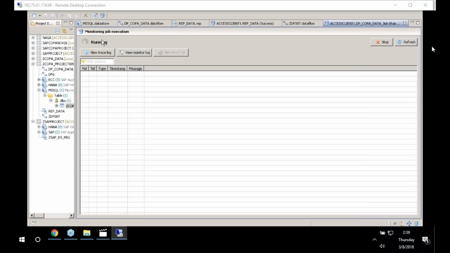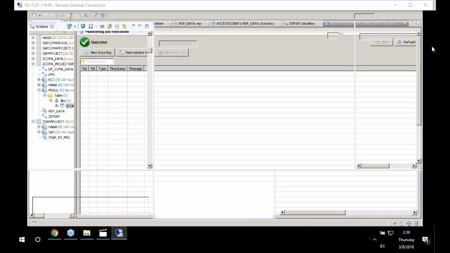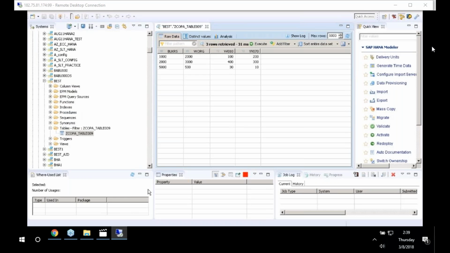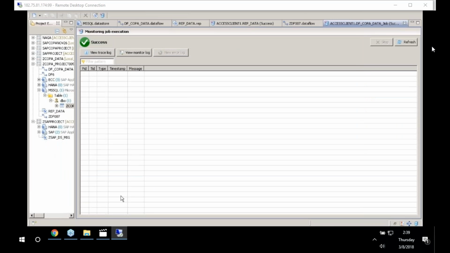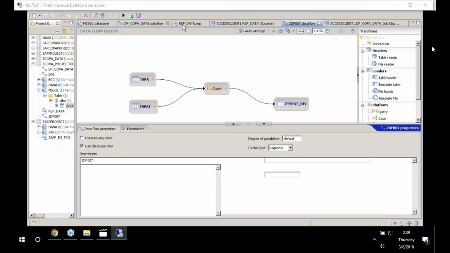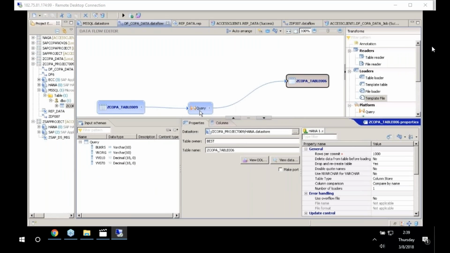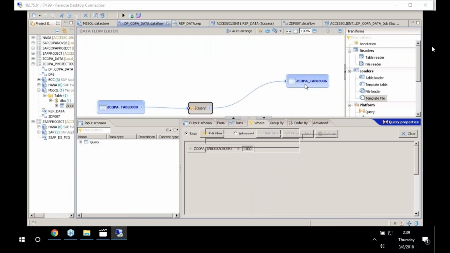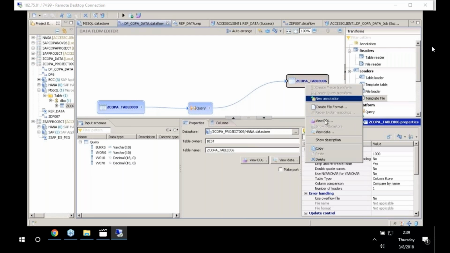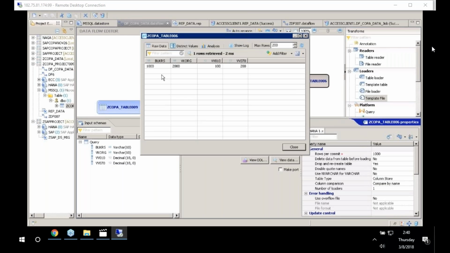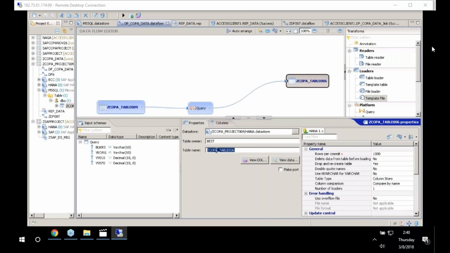Job is running, it's success. Let us go back, click refresh. So what is the table name? We have taken it over here. What's the table name I have taken here? So let us right click on this table, click view data. So here is this table. I've taken this table. I'll copy this.